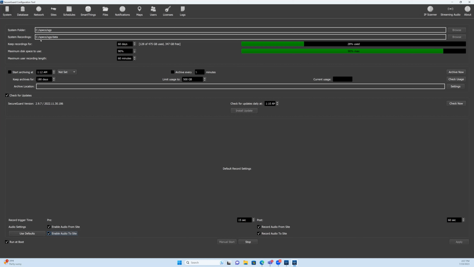Your system record folder, where that's if you're recording to the SecureGuard VMS, which is one of the nice features with our VMS software. It allows recording. So you could browse and select where you want the recordings folder to be. You have your recording days. So this is 60 days out of the box. So this is how long it will store it before it begins to override. So you could change that to as many days as you guys need, depending on the terabytes of storage.